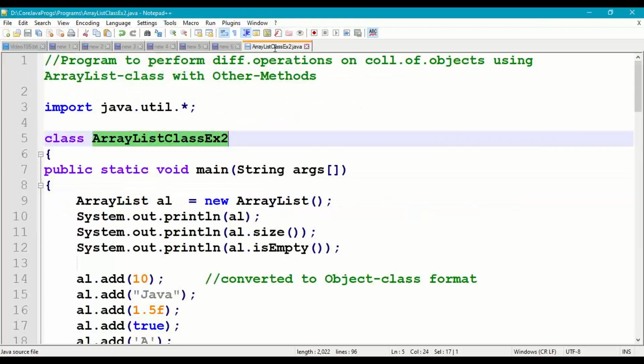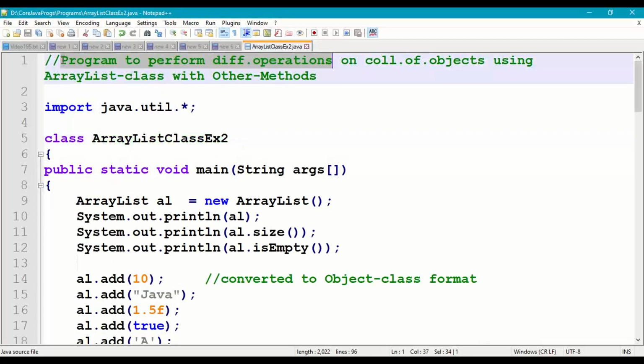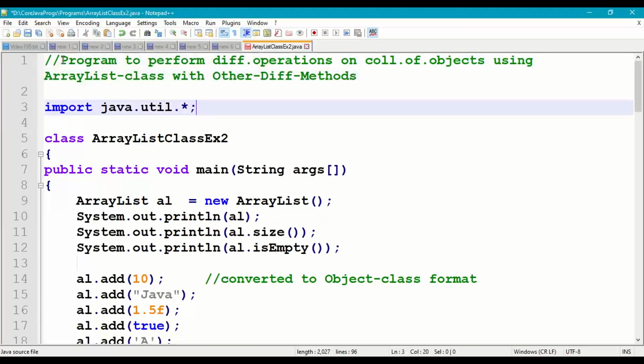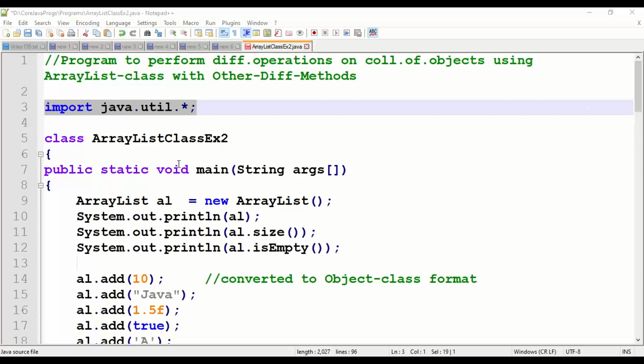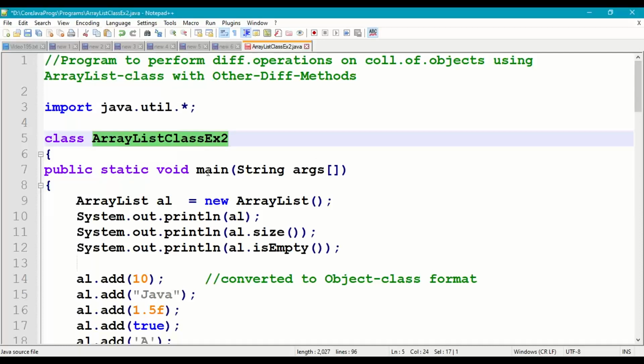Take a new page. First we'll write the comments. Program to perform different operations on a collection of objects using the ArrayList class with other different methods. So here we are going to use other different methods instead of basic methods. First import the java.util package. Next, take the main class with main method, ArrayListClassExample2, and save it in our working directory.